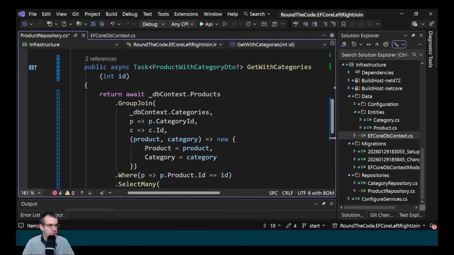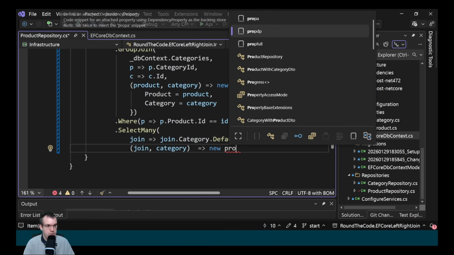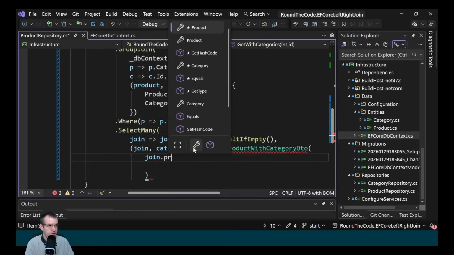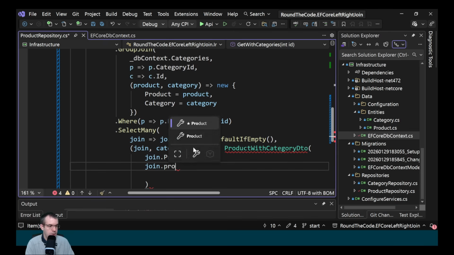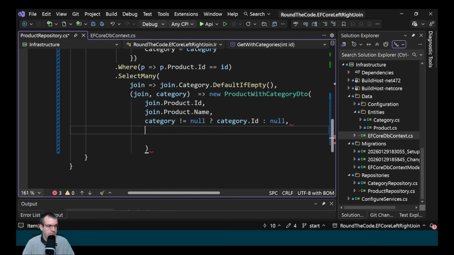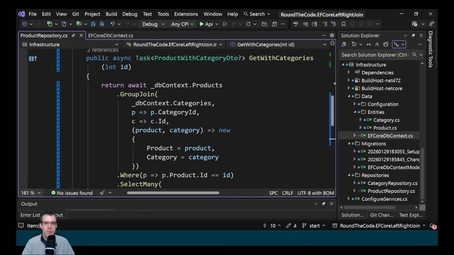At this point, we want to return a type of ProductWithCategoryDto, so this is where we do that. So we create a new ProductWithCategoryDto, and then we specify the properties we want to return. So we want to first of all return the product ID, and then the product name, the category ID if it's not null, and then finally the category name. And then return the first or default record. So that is quite complex for doing a left join. Shortly, we'll show you how much easier it is to write that query in .NET 10.